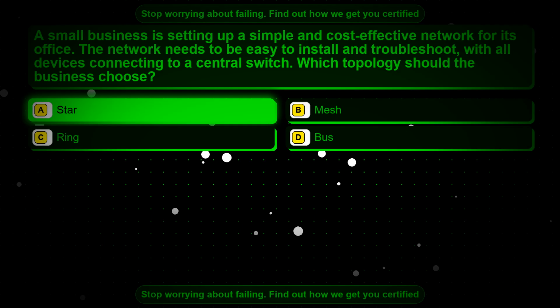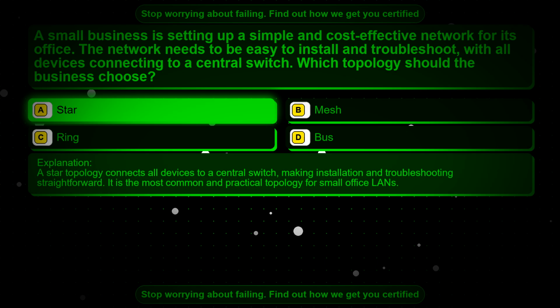The correct answer is option A. Security camera. A security camera is a detective control. It identifies and records events after they occur. Firewall rules are preventive, encryption is a technical/preventive control, and door locks are physical preventive controls.